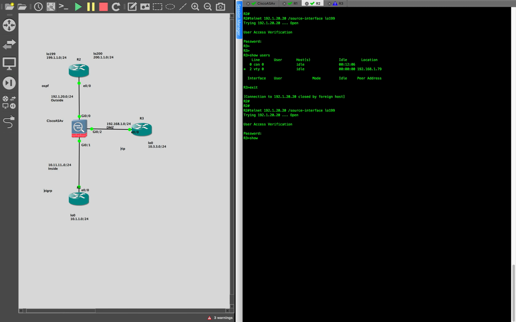Right, let me do show users. You can see I've established the same connectivity which I did in the earlier case as well, but using one single NAT statement. And you can see the address as well, 192.168.1.79, which is the translated address for my 199 network. Great. So that's everything I wanted to show you guys.